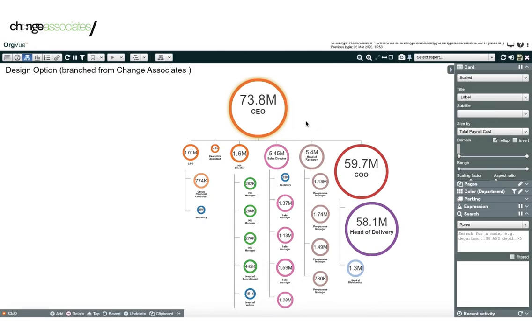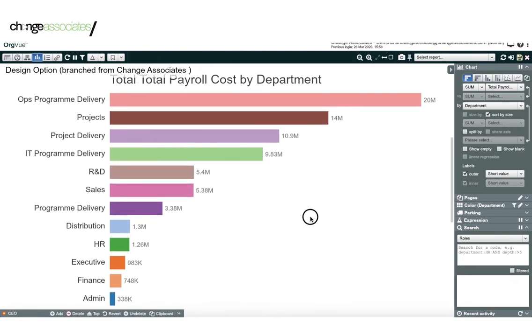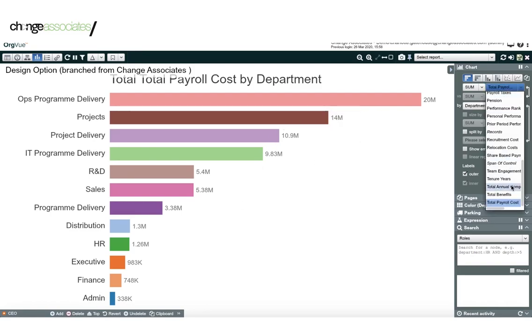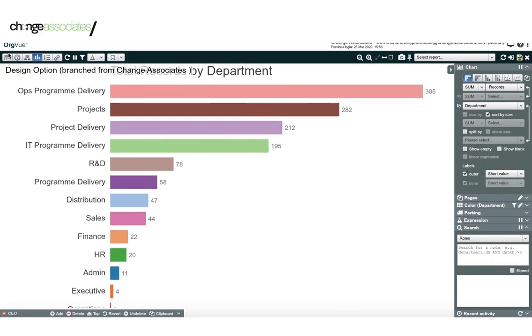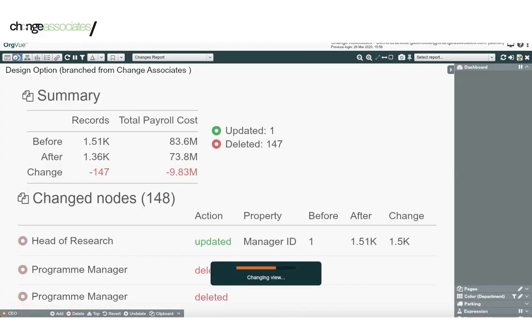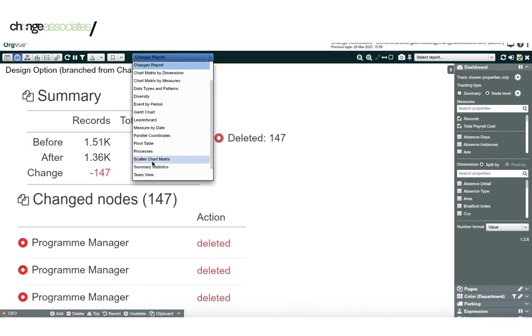So coming on to analysing our as-is organisation, there are a number of charts in OrgVue that help us to quickly understand our current organisation. And we can have a look at that by, in this case, we're looking at our payroll costs by department. We could have a look at FTE. We could have a look at number of roles by each department as well. And you can see, if you come onto this dashboard view here, that there are lots of different types of reports that are inbuilt into OrgVue.